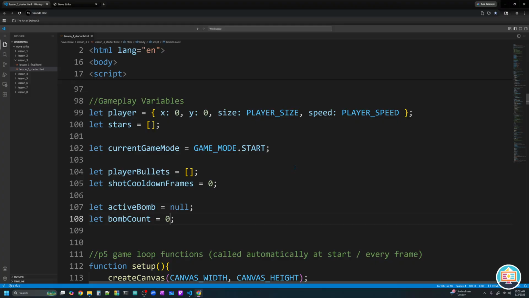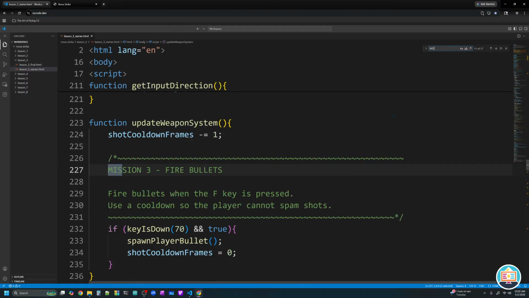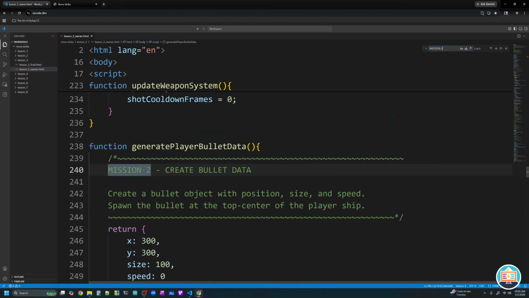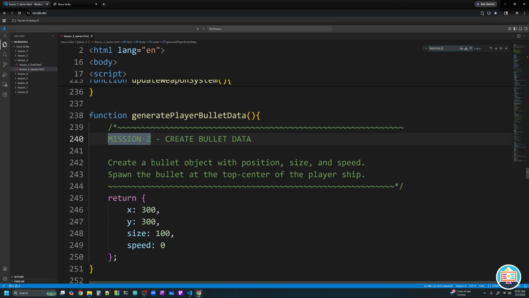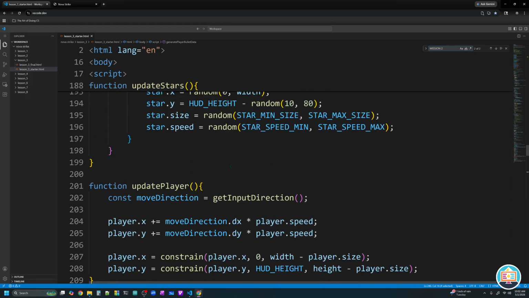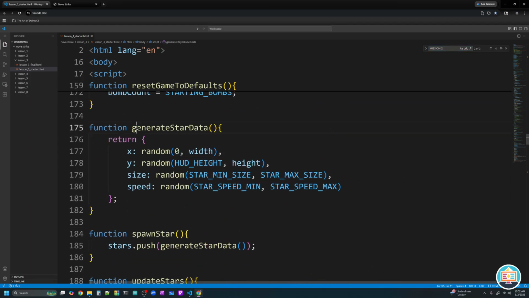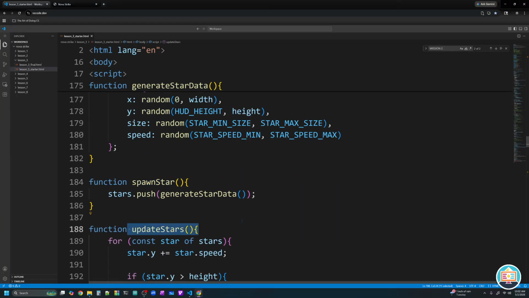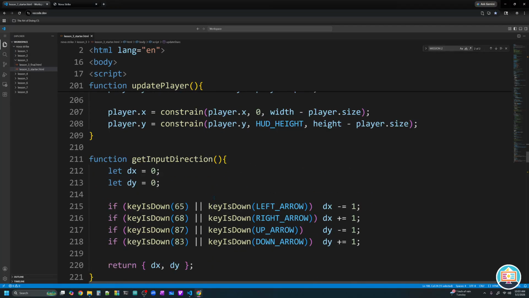All right, so now we've got an overview of our attack systems. Let's hit Control F to find Mission 2. Mission 2 asks us to create the player bullet data. All right, so remember how when we saw our star system, we mentioned we will generate data, we will spawn data, and we will update data. We're going to repeat that structure here for our bullets.